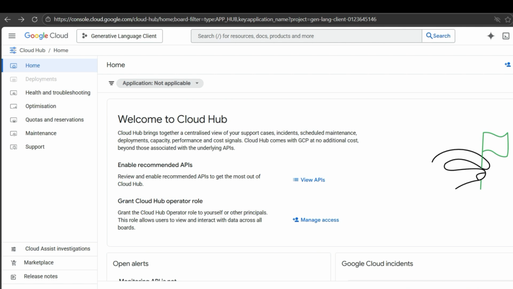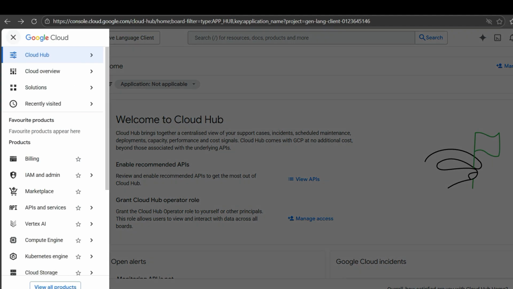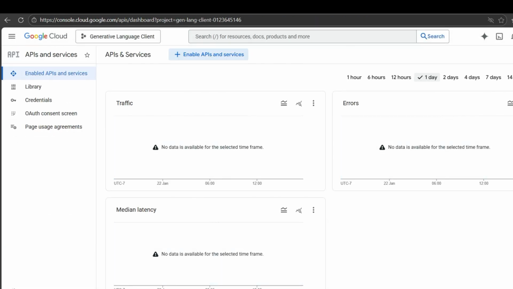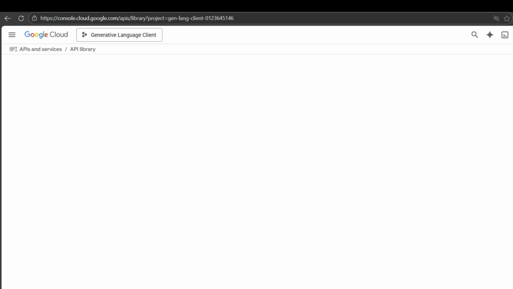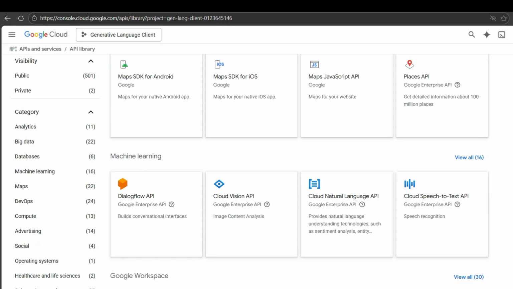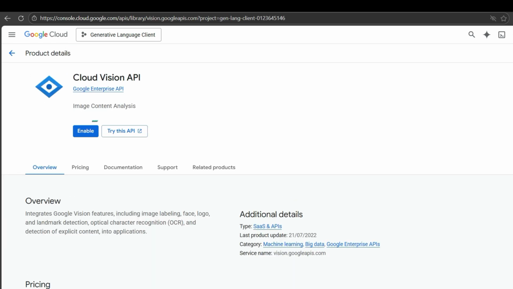Head over to the Google Cloud Console. Select a project. Under APIs and Services, look for Enabled APIs. We need to hit the library and search for Cloud Vision API. Once you find it, just hit Enable.